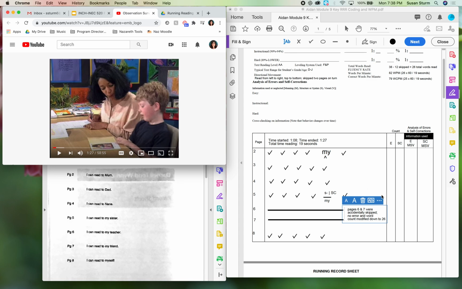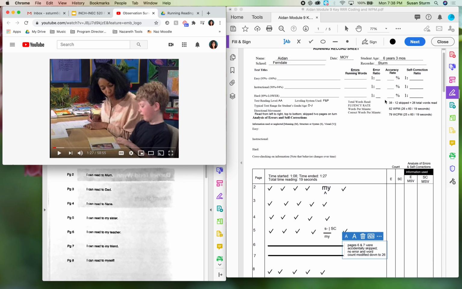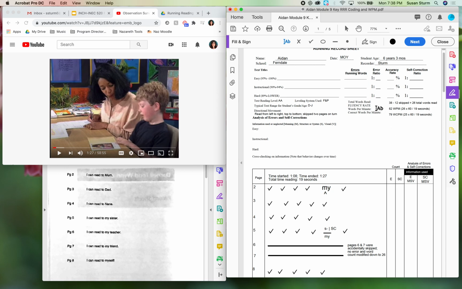So what I want to show you right now, that's generally how I would score this running record. And what I want to show you now is how I would calculate the fluency rate. I'm only going to do words correct per minute because that's what you have information for. Well, we can look at words per minute. We can look at words correct too.